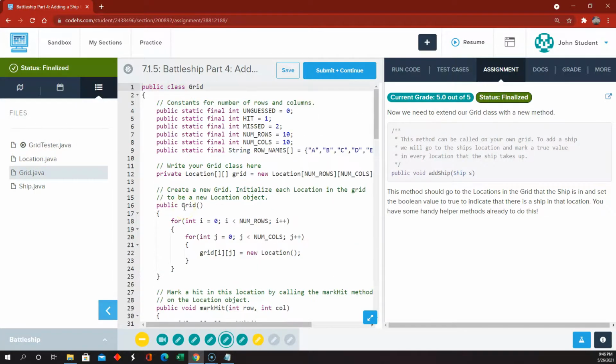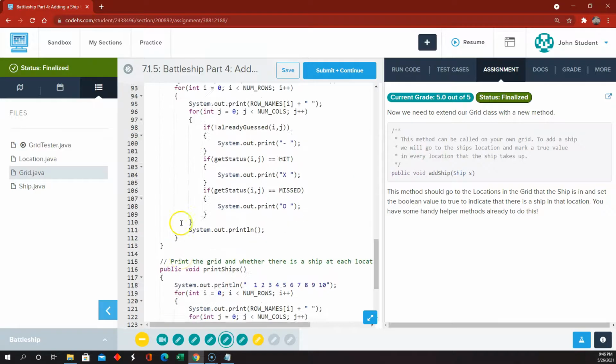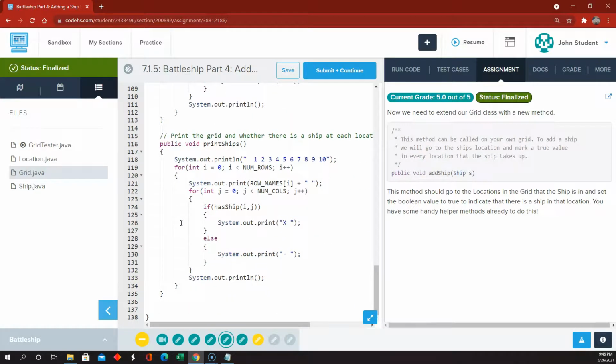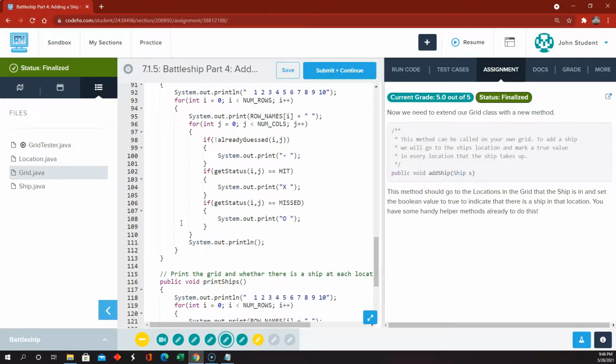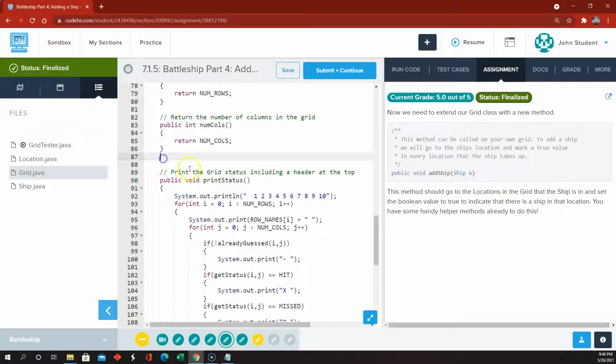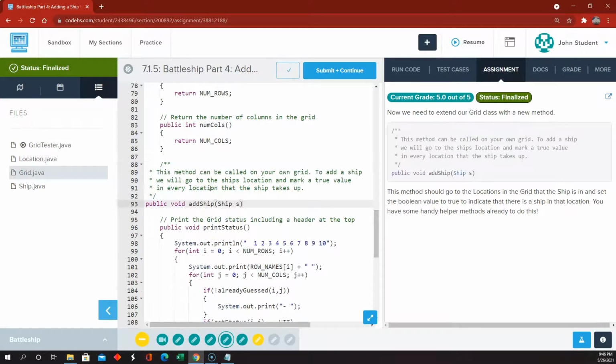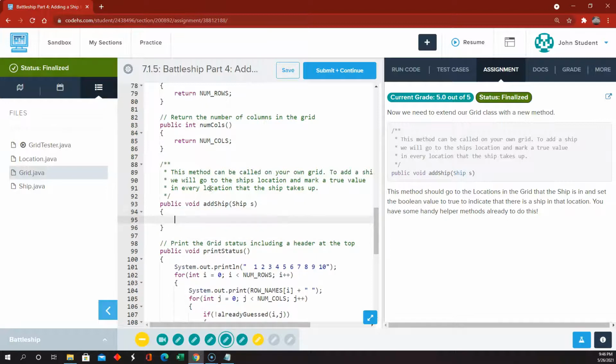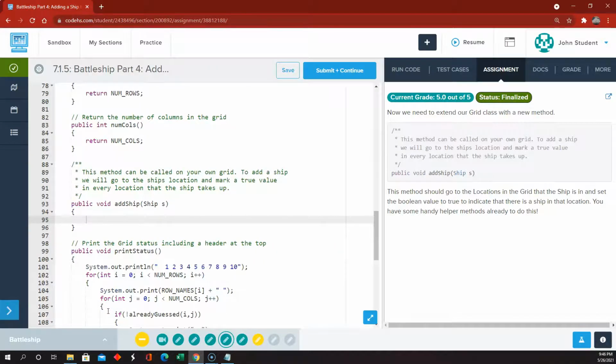So in our grid class, we're going to go down here almost to the bottom. I'm going to put this almost at the bottom, but in front of our print methods. So I'm going to place it right in front of print status. So addShip. This method can be called on your own grid. To add a ship, we will go to the ship's location and mark true for every location that the ship takes up. So they're giving us a ship object S.